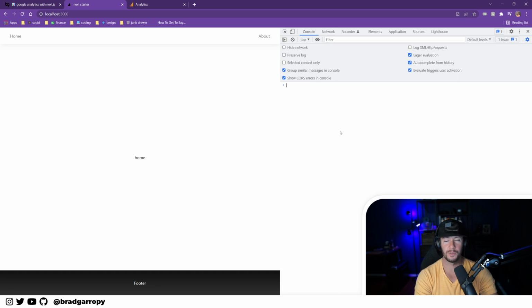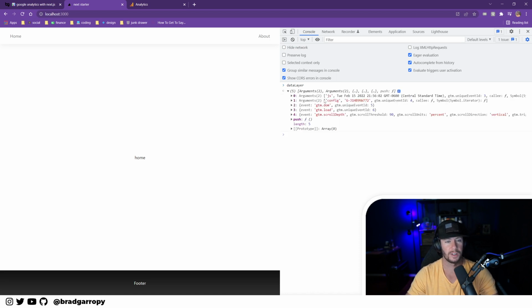The second thing to look for is to make sure that initialization ran. We can do that by checking the window.dataLayer property. And here it is. It's got some arguments, and look, it looks like some stuff about Google Analytics, and here's our measurement ID. So this is perfect.